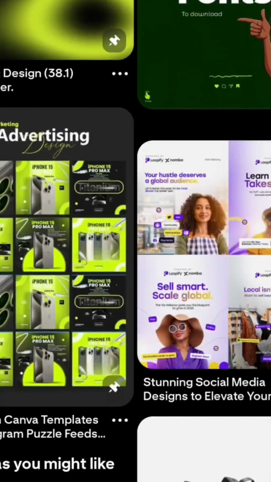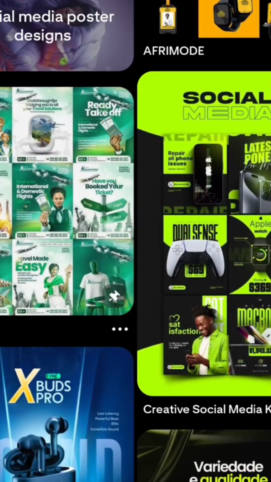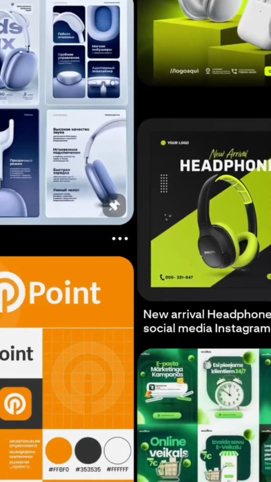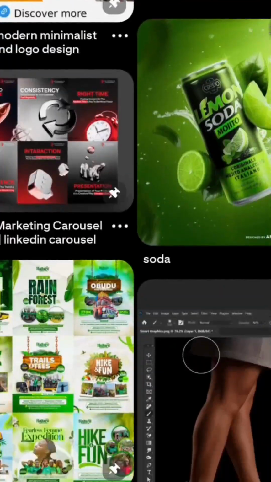Now let's move to principle 2, which is contrast. Contrast is what makes designs and elements stand out. Without contrast, everything blends together. Without contrast, everything seems to be one. There is no difference between the background and the object placed on the design.